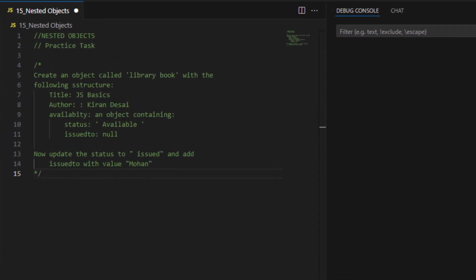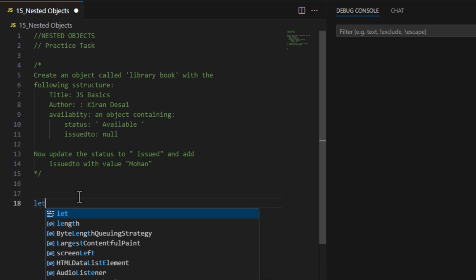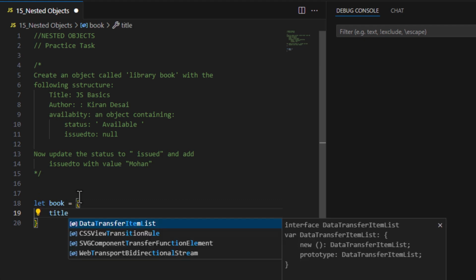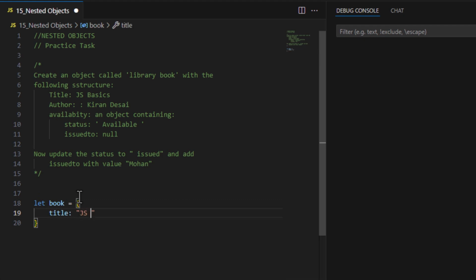Now, here is a challenge for you. Create an object called book with the following structure: title, JS Basics, author Kiran Desai, availability, an object containing status, available, issued to, null. Now update status to issued and add issued to with value Mohan Rai. Pause here to try it on your own. I will be showing the solution after some time.